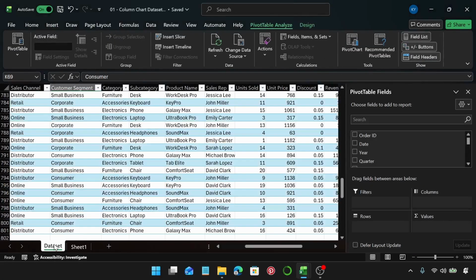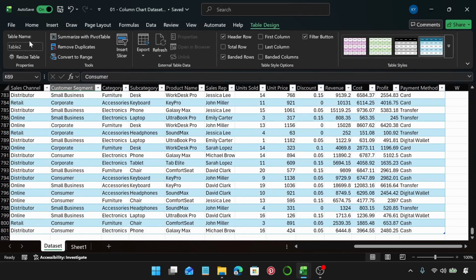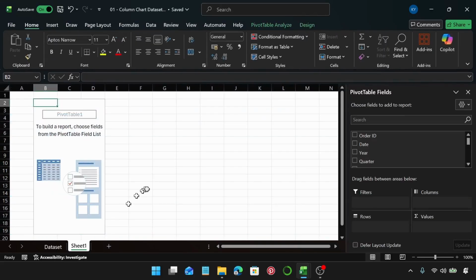So if I come back to the data set here and we go over to table design, you'll see the name of the table. So from this point forward, I'll always reference table 2. Yours probably will be table 1, or whatever table it's referencing, all you need to do is reference that table. You don't need to go back and select the range of your data. Just reference the table by name. So from this point forward, I'm just going to reference table 2 anytime I want to create a pivot table.